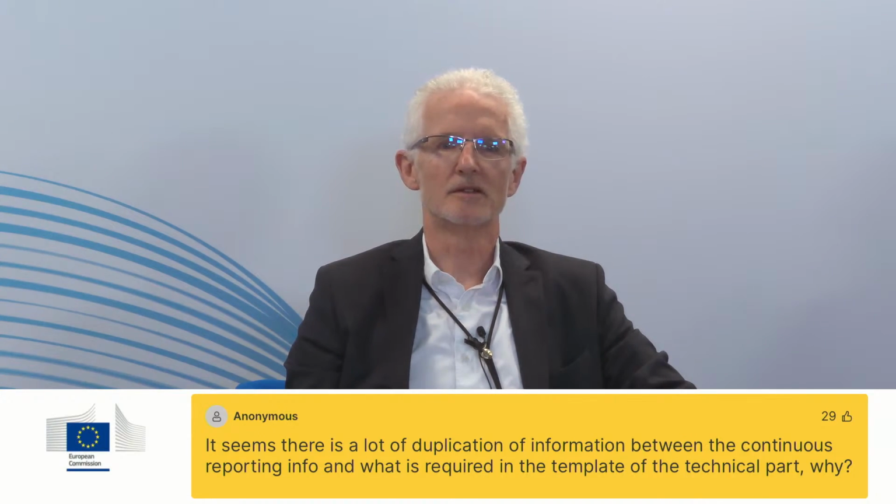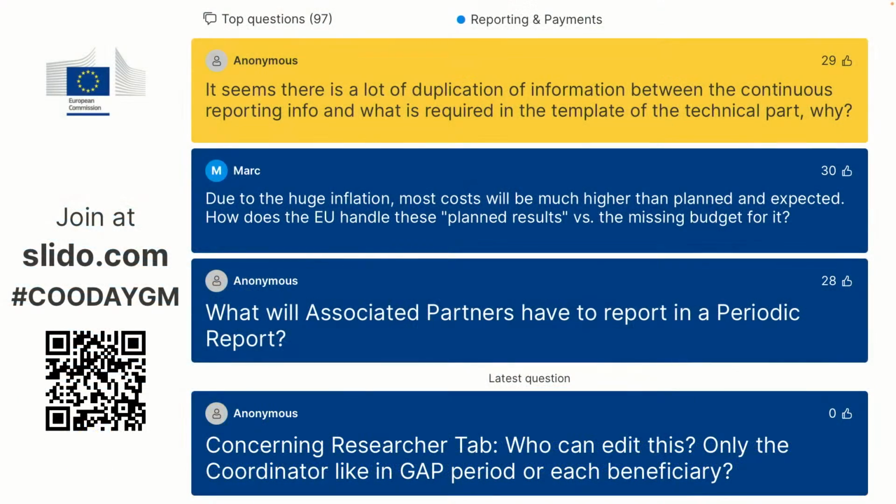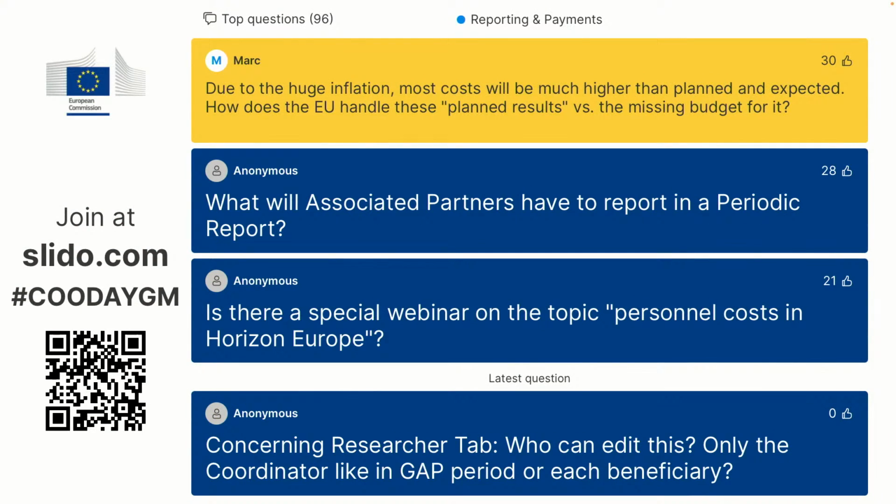Okay, next one. Due to the huge inflation, most costs will be much higher than planned and expected. How does the EU handle these planned results versus the missing budget for it? Maybe I start giving a reply, but then I also refer back to Julien.